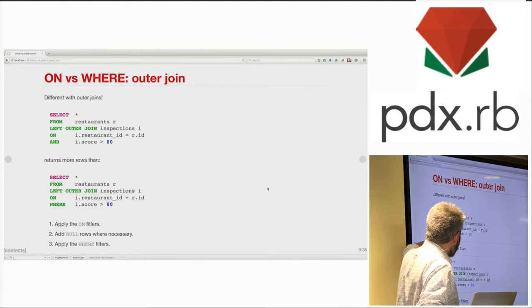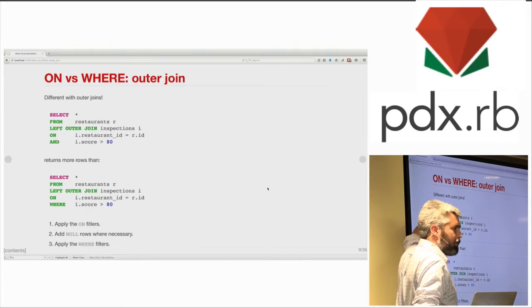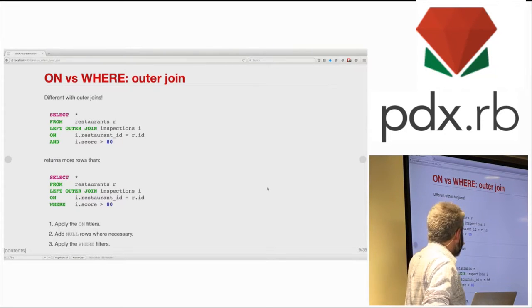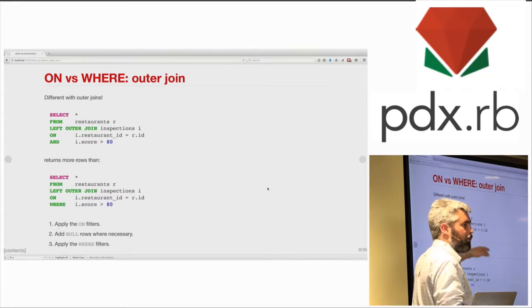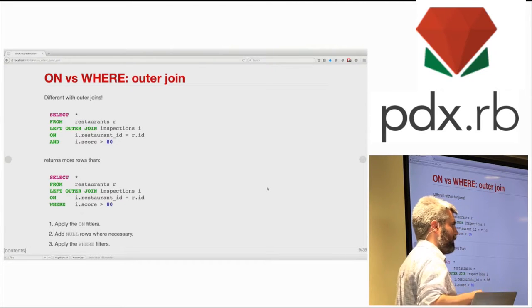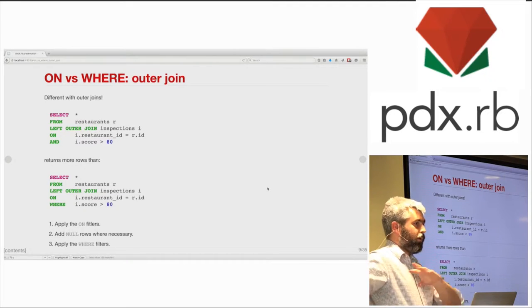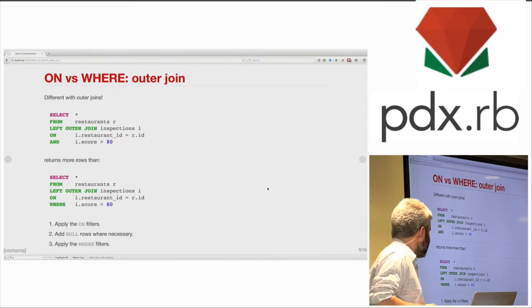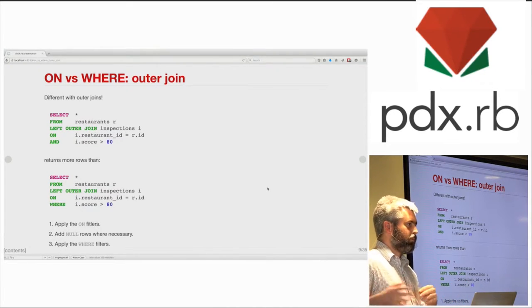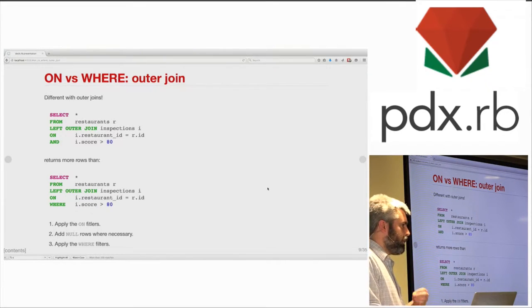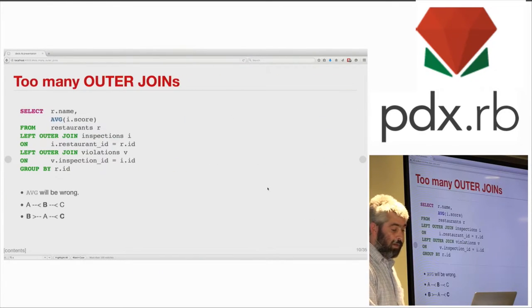Here, we'll still see all the restaurants, even if they don't have a high enough inspection. It'll just be all empty for its inspection, right? But down here, we're actually saying at the end, we'll throw out all the results where the score is more than 80. So it's a little subtlety that I think creeps into a lot of programs as minor errors. So just something to be aware of there.